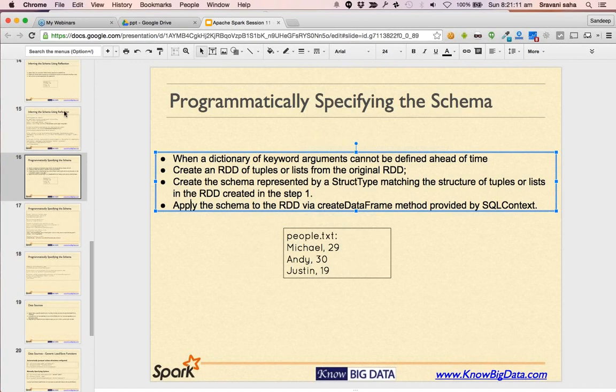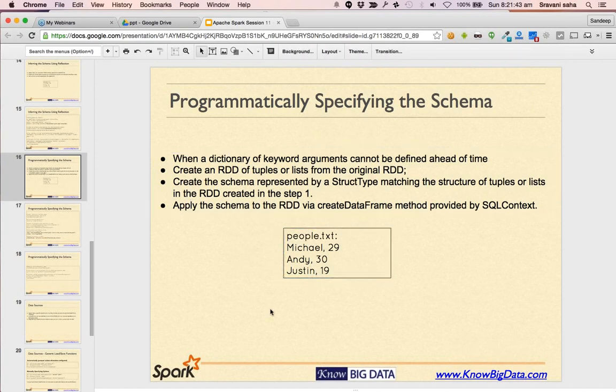So earlier we were happy that we were able to create the full structure of the row before creating the data, right? Sometimes that's not possible. Sometimes you don't have that information upfront available. In those cases, you can create schema represented by struct type matching the structure of tuples or list in RDD as we created earlier. Let's try to do that.